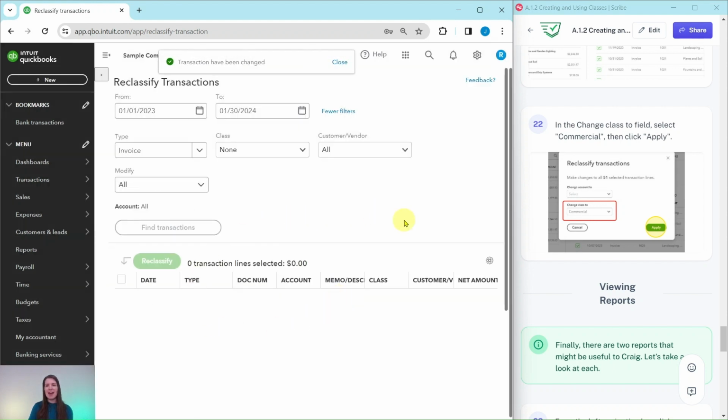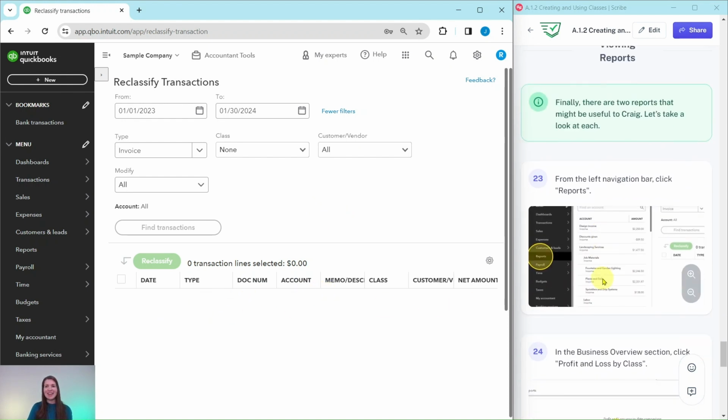And now all of them have been assigned a class of residential or commercial. That is why nothing is showing up here, because our filter is looking for ones that have no classification assigned to them. So we are all good here.